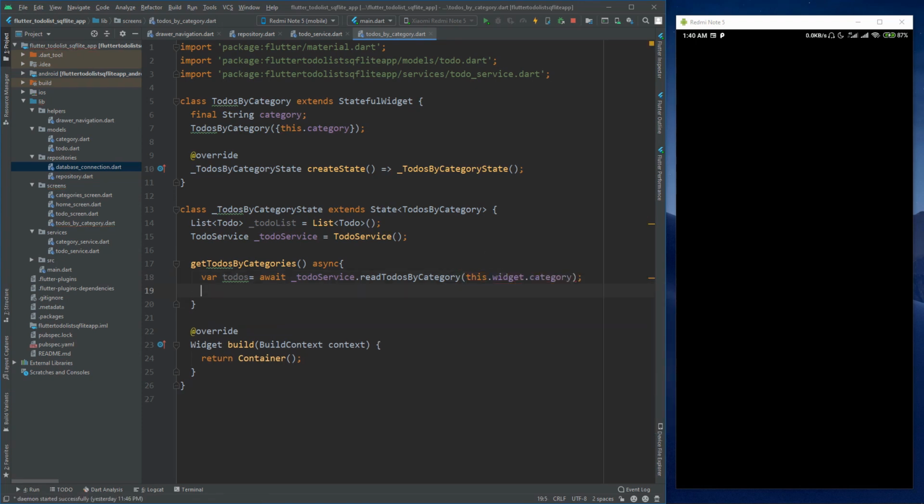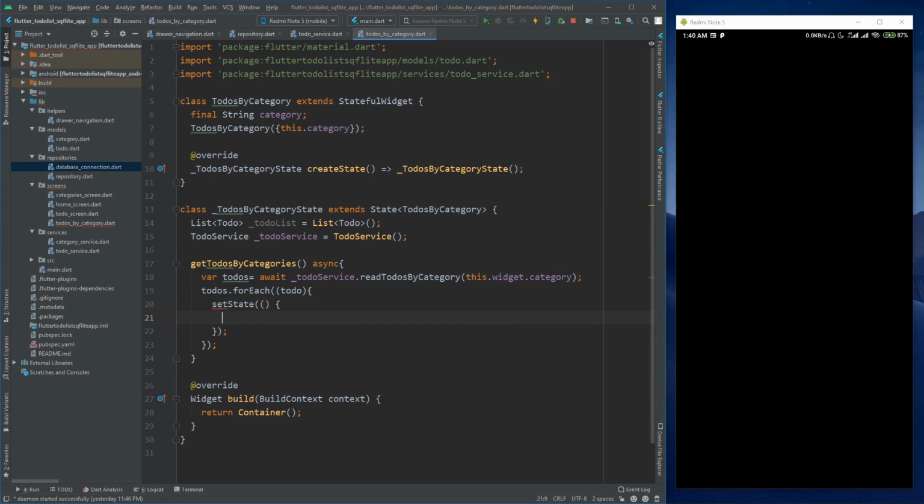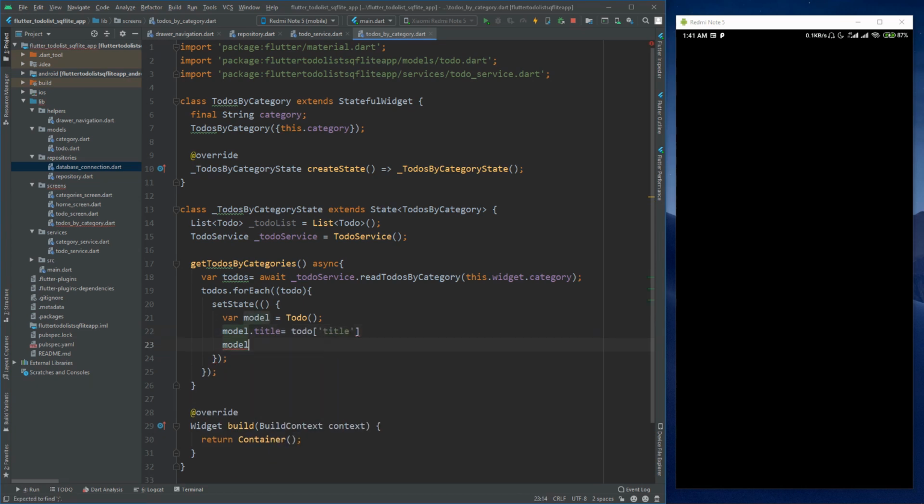Below that, we can do looping using forEach like before, and we say setState, and inside that we create a new variable again, and we name it model, and we assign it with a to-do object. Inside that we say model.title, and we assign it with the to-do title. And let's do another.